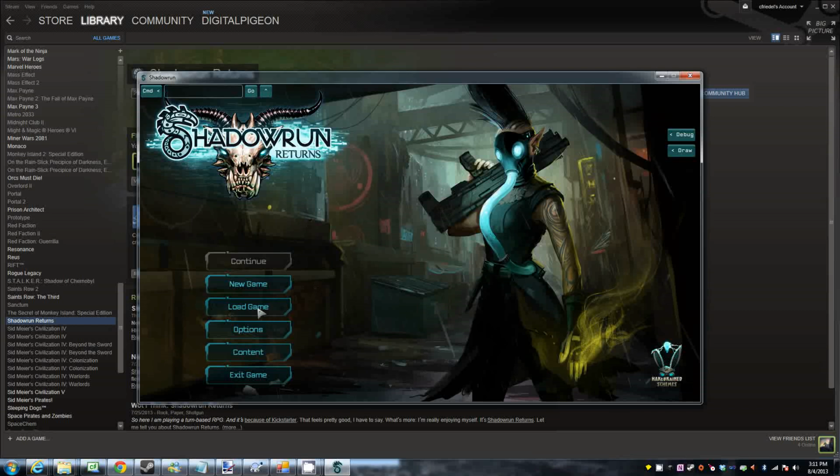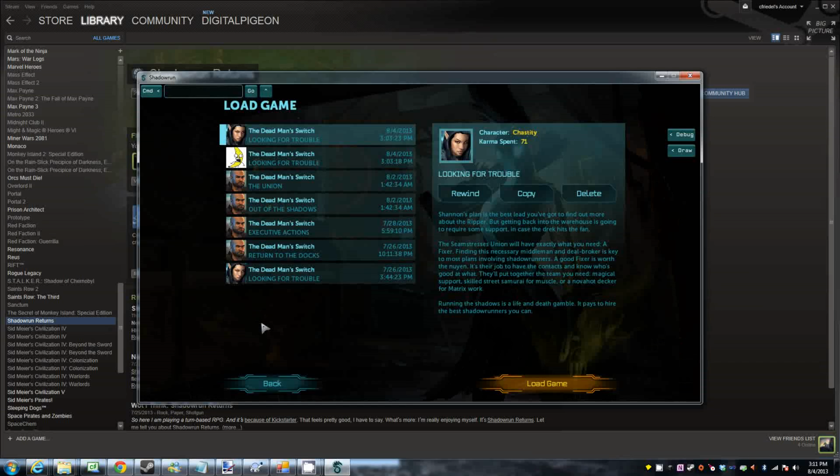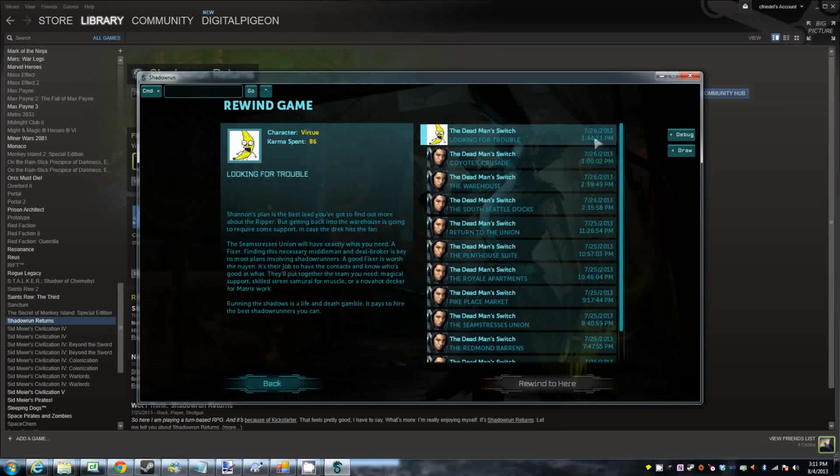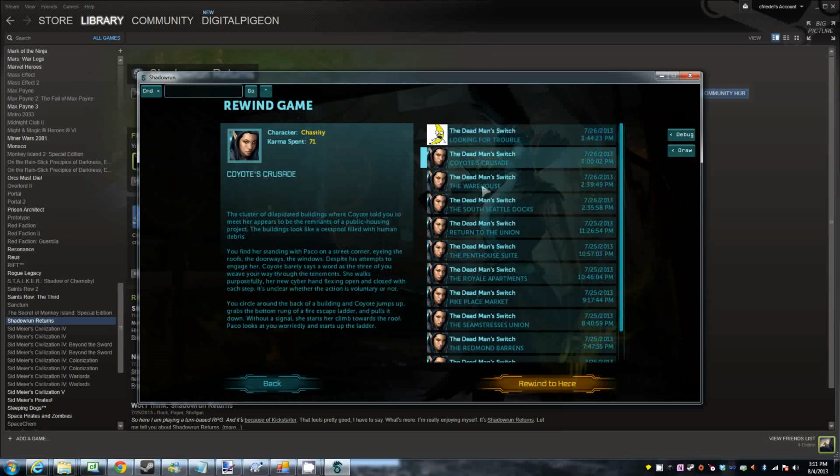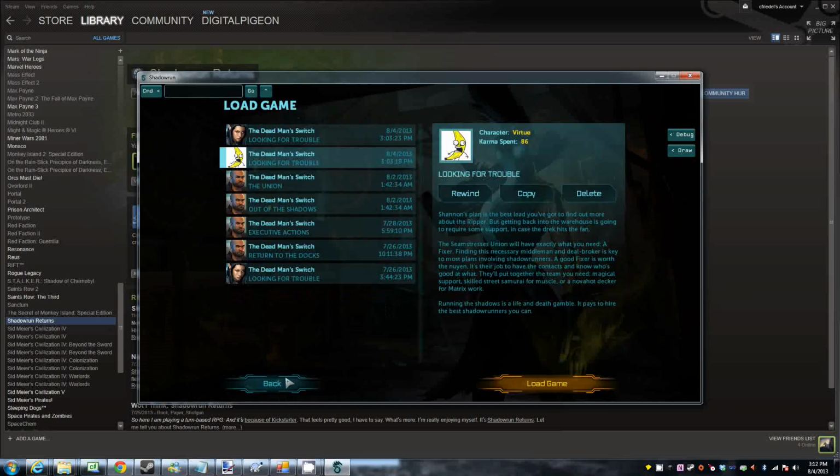Quickly, I will click Load Game here, and you'll see that our banana person, now called Virtue, has shown up here. Like I said before, if I click Rewind, you'll notice that all the other save slots, the person is still called Chastity with the original portrait, because each checkpoint can be managed individually. But for now, I'm quite happy with loading up Virtue the banana.